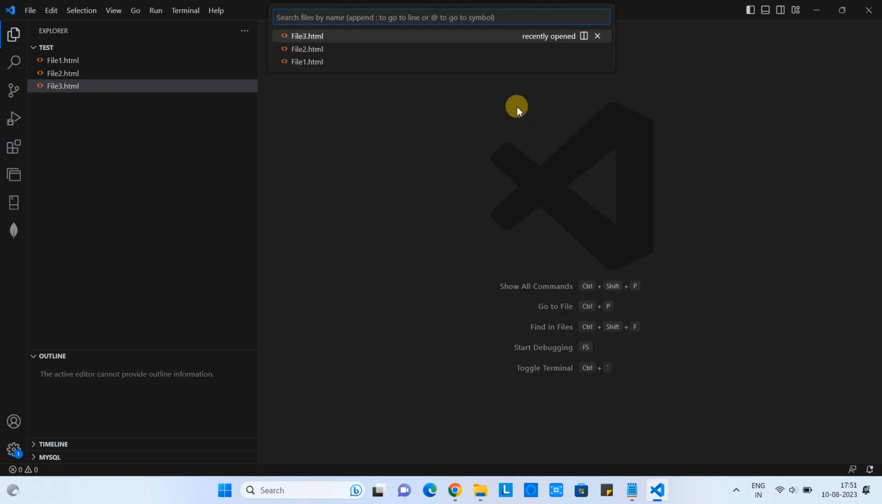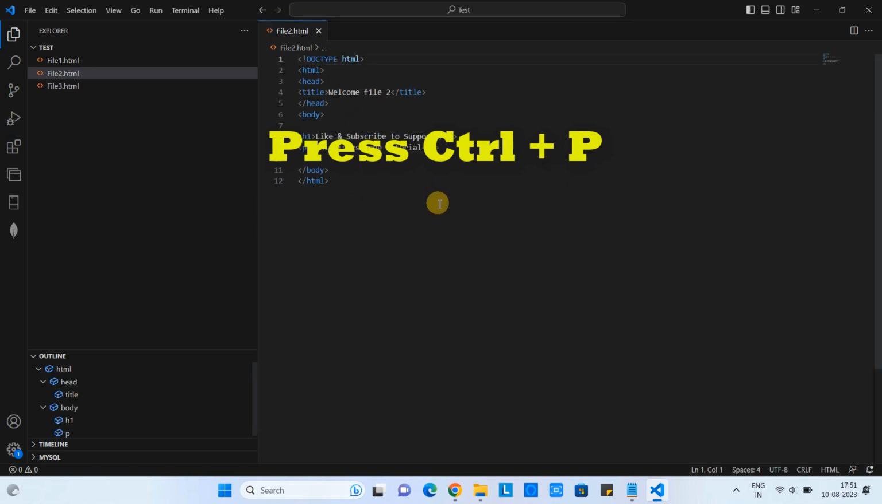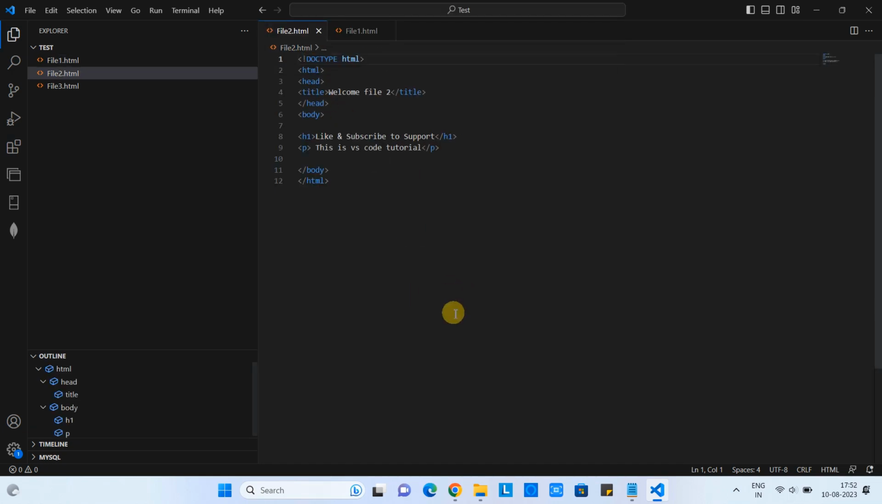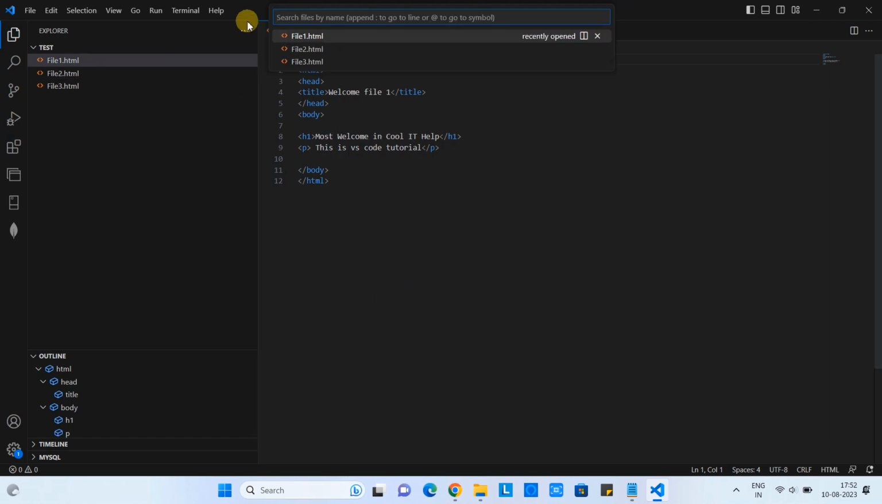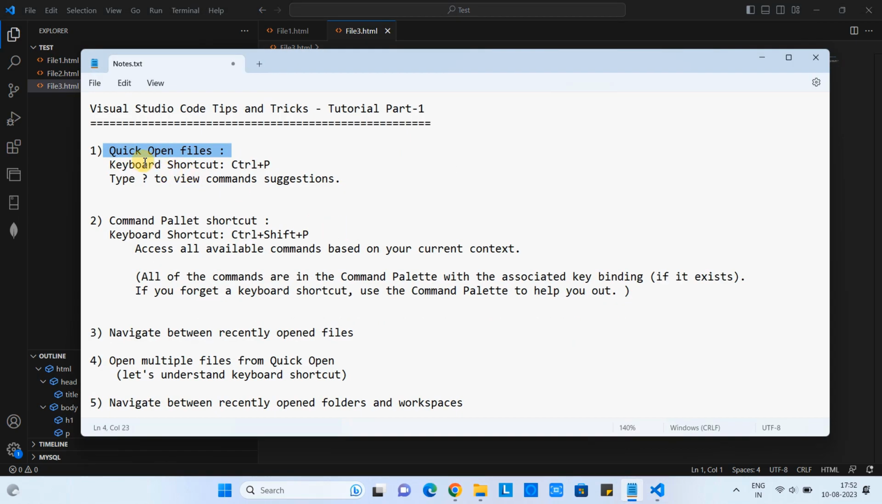So you have to press this shortcut. When you press the shortcut, this drop down list will appear with the file names in which folder you are working, and simply select and click the file to open. So this shortcut is very useful in day-to-day life.